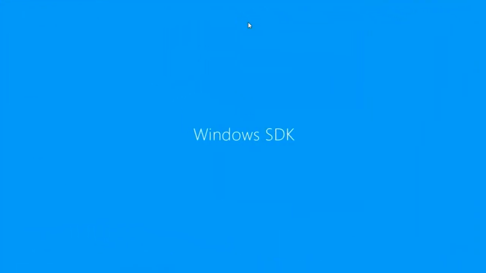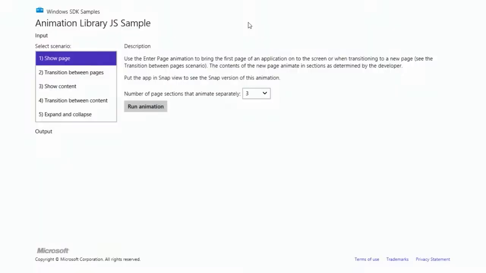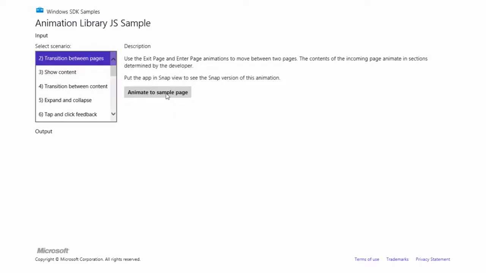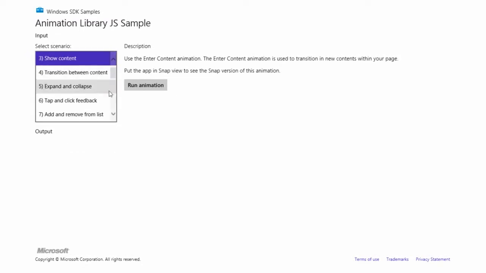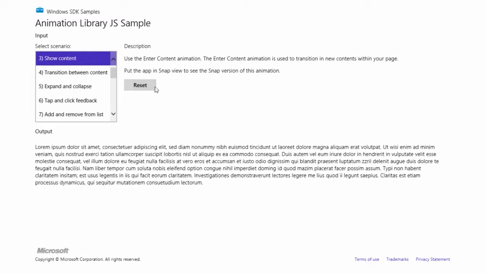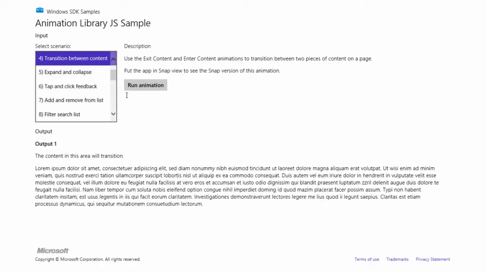Now notice when I did that, it launched my app. I did not click on a green arrow somewhere. I just clicked on Start the Analysis, and it launched the app, but it's now running in the context of this analysis. If I start doing things such as running an animation, animate to a sample page and go back, show content, run an animation, reset, transition between content.